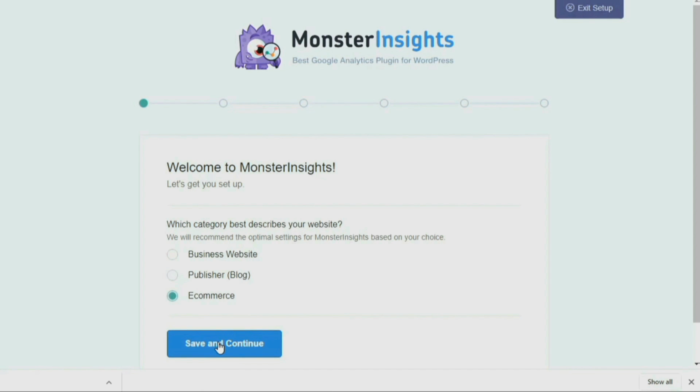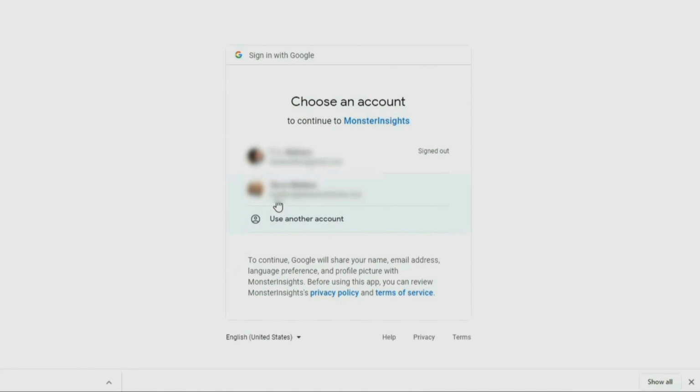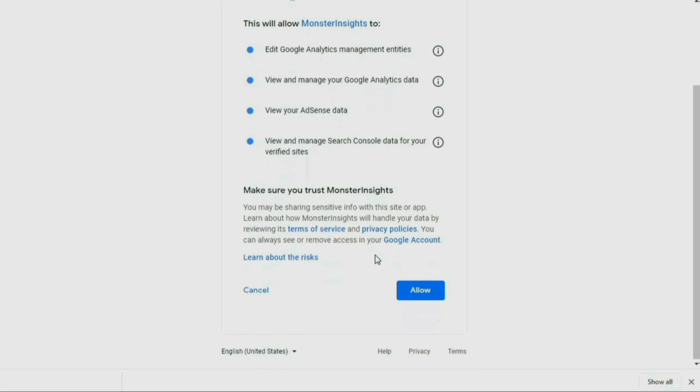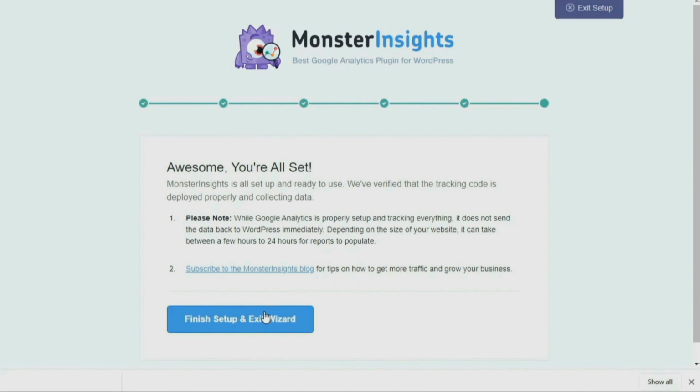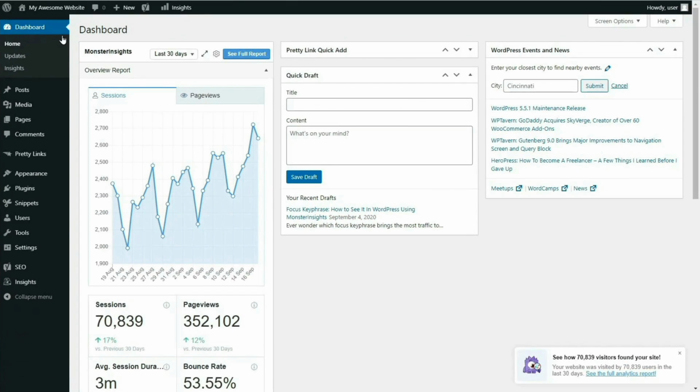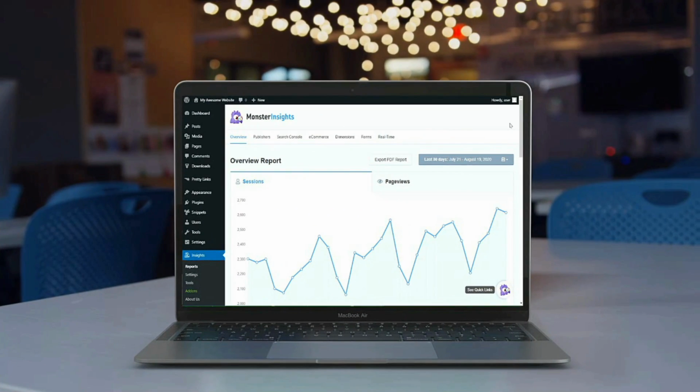If you'd like a step-by-step guide on setting everything up correctly, just visit the link on your screen or in the description below. Now, once you've installed the plugin and connected it to your Google Analytics account, after a few hours, Google will begin gathering information about your site's visitors.